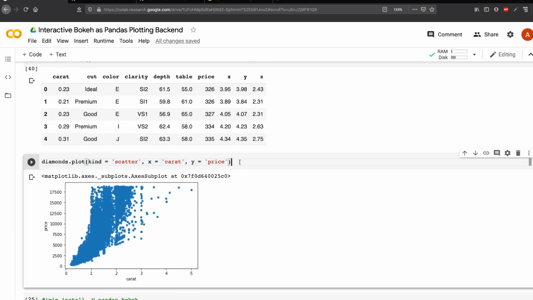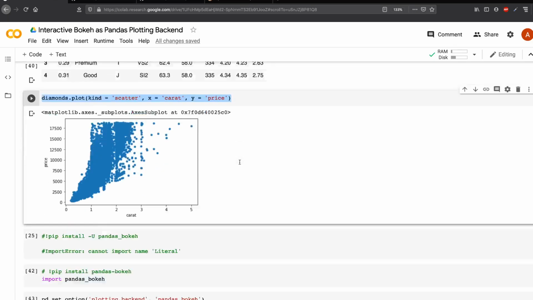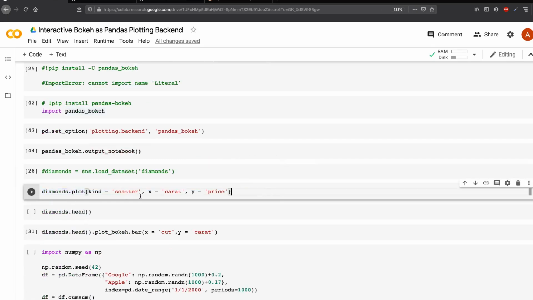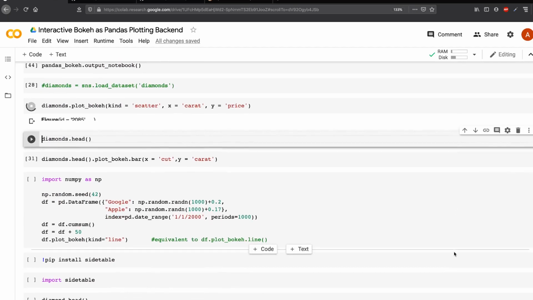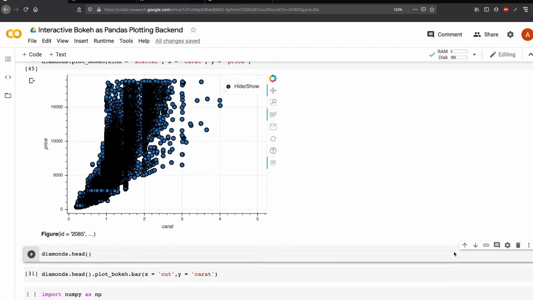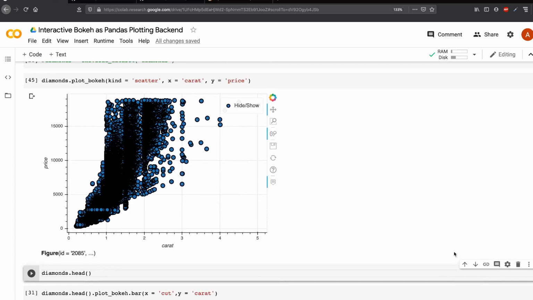We can simply take the exact same function and paste it here, and say plot_bokeh instead of plot, and then we just have to run it. Once you run it, if you're lucky, you will get the Pandas Bokeh visualization in the first shot. So we successfully got the Bokeh visualization in the first shot.